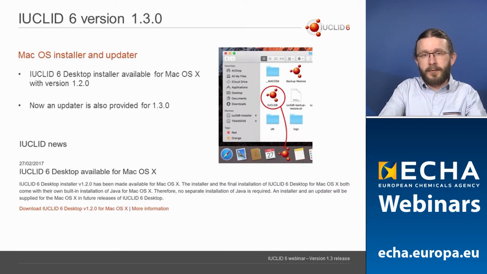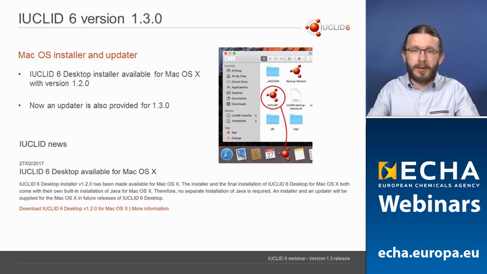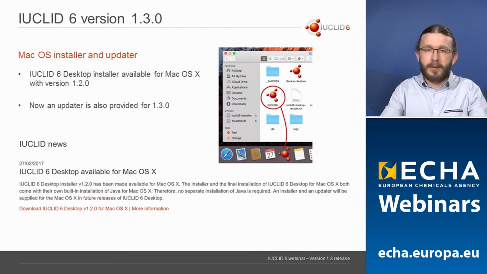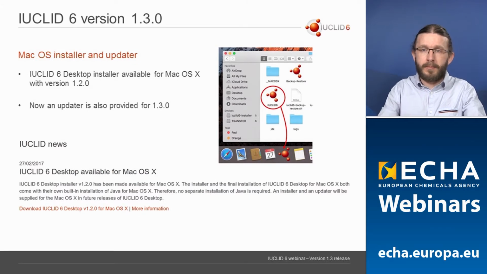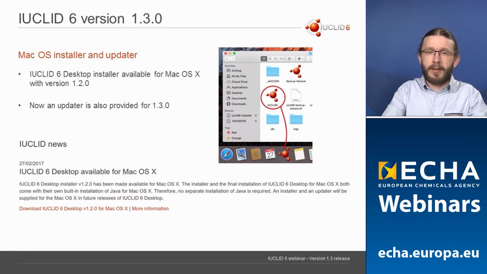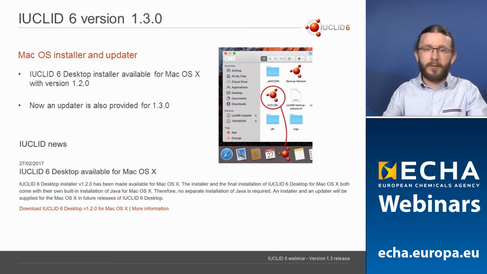Already since version 1.2 we made available an installer for Euclid 6 desktop for Mac OS. So now for those who are using this operating system, they can install Euclid 6 more easily. And because we had published this desktop installer with version 1.2, we have now made available for version 1.3 an updater. So if you have already Euclid 6 on your Mac, you can use this updater to update to the latest version. We announced this availability of the desktop installer for Mac at the end of February.